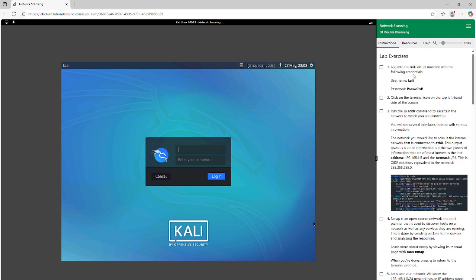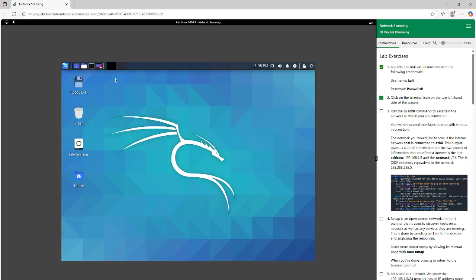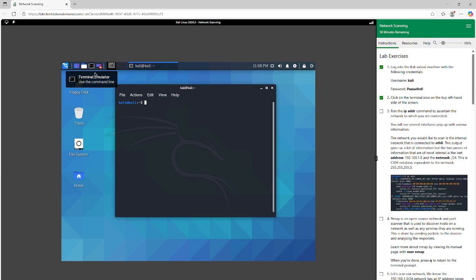Step 1 requires us to log into a Kali Linux machine. I'm going to go ahead and log in with the username kali and the password. Press the enter key. We're now in a Kali Linux machine. Step 2 requires us to click on the terminal icon. We've done this multiple times before, so you just click on the command line interface in the top left.